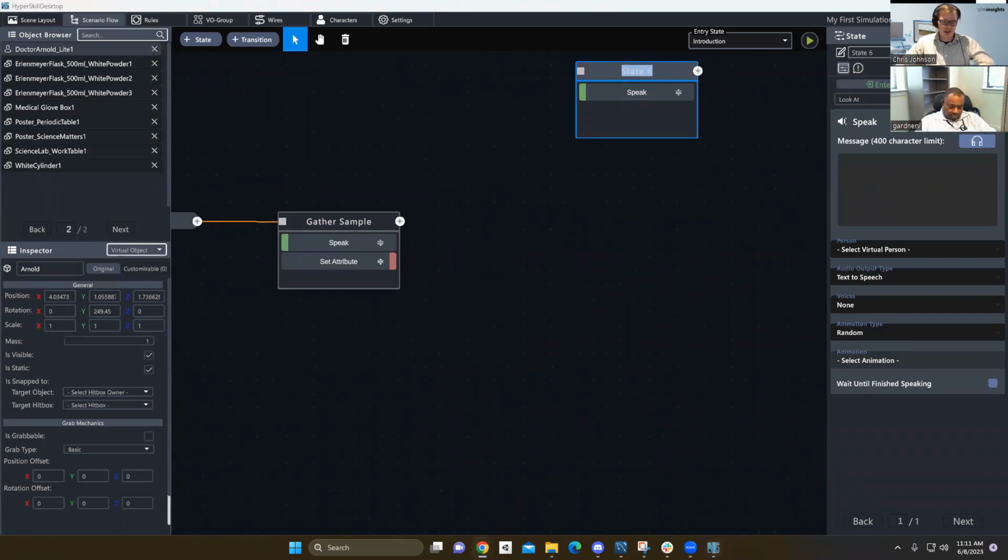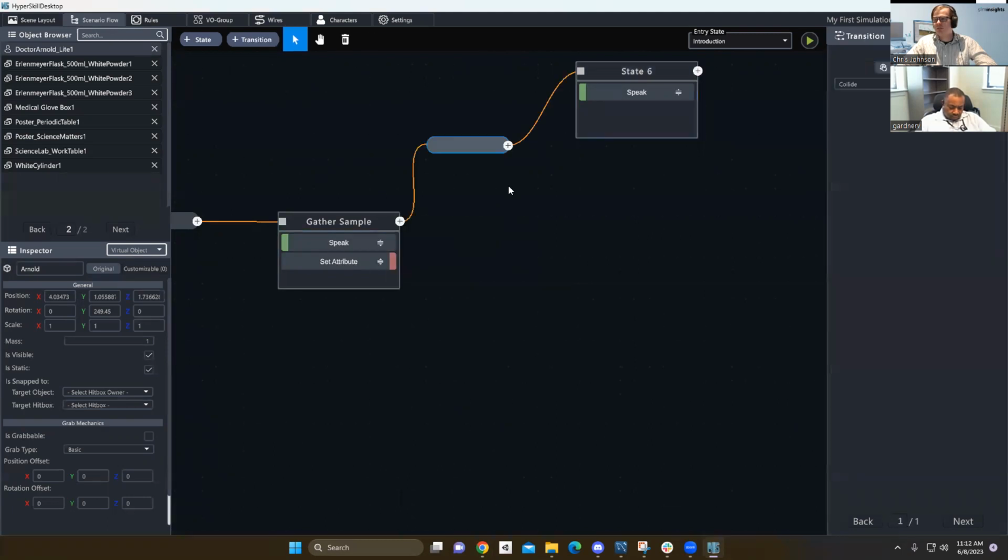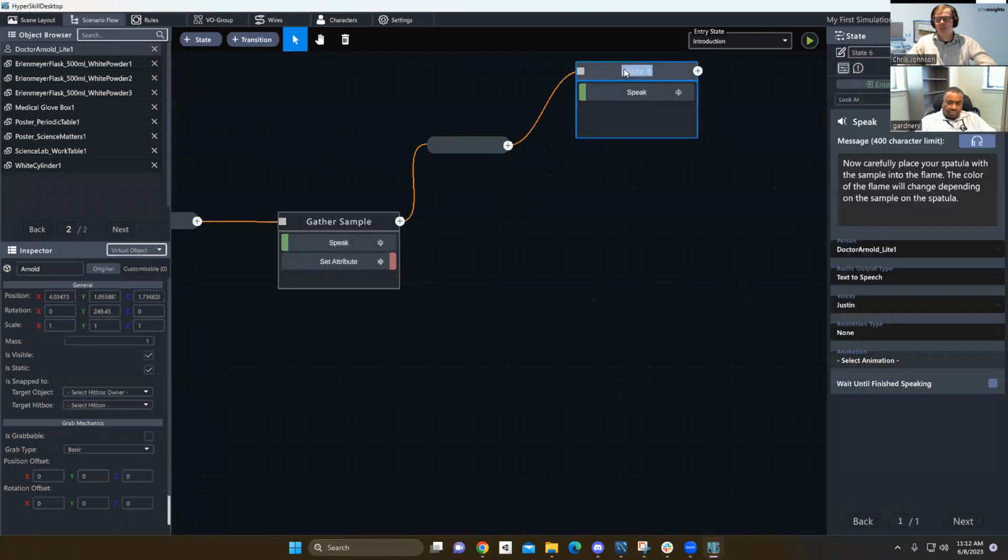We are going to have this message now telling them to carefully place your spatula with the sample into the flame. The color of the flame will change depending on the sample on the spatula. All of this is the same. No animation. Add transition. And I'm going to just call this gather strontium, because that is the sample that we will be gathering with this one.